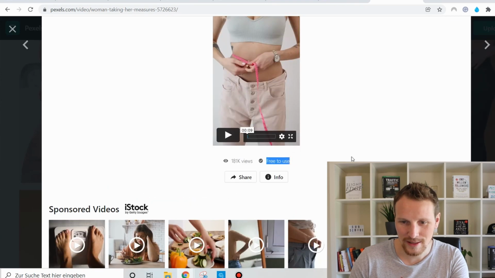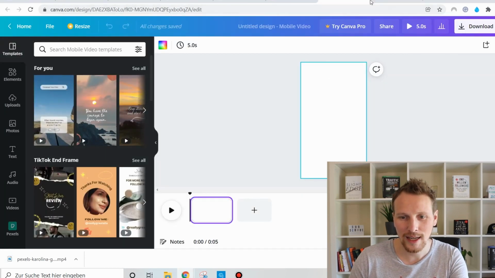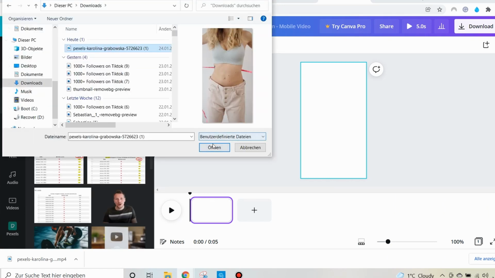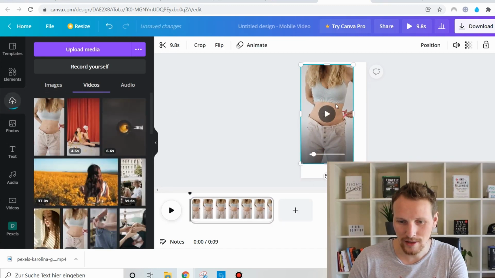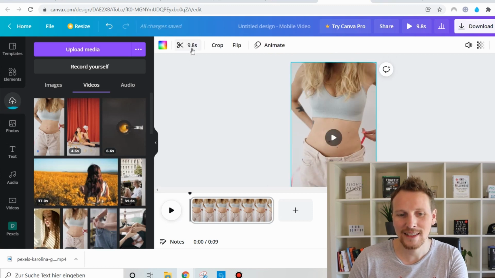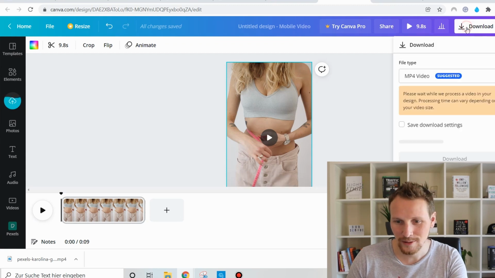They are free to use, free download, and now they are downloading to your computer. When the download is finished, go back to Canva, go on uploads, upload media, and upload the video, and then just paste it over here and set as background. And now we have 9 seconds video. This is the background video. We are going to put text on this video, but we do the final edits in TikTok. Now download the video and put it on your phone.